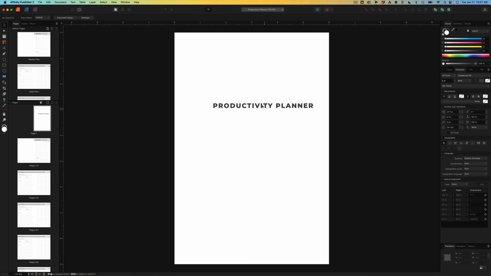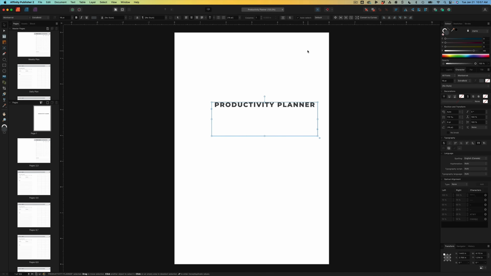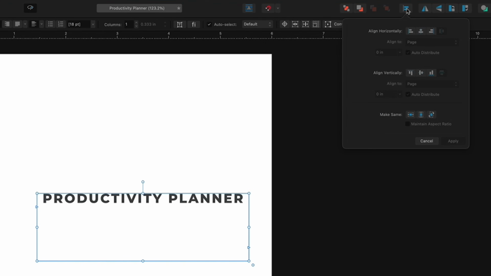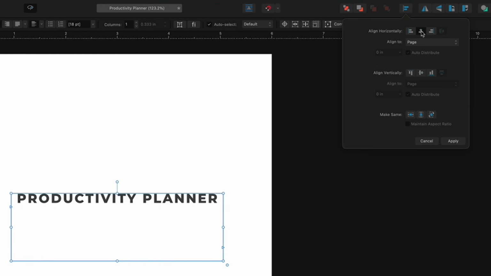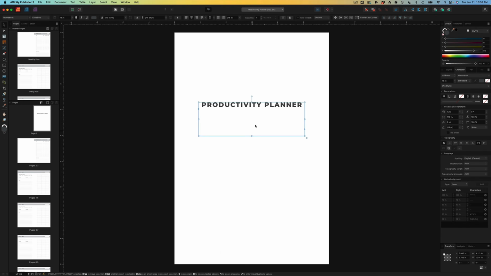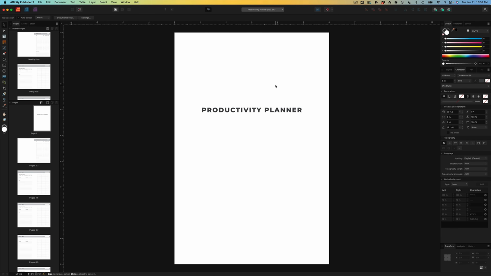Now I want to make sure this is centered in the page, so I will click the text box, go up here, make sure the paragraph is centered, which it is, and then you can go up to the top here for alignment. And I want to make sure that this is aligned horizontally to the page, so I'm going to click that button there. I'm just going to adjust this text box. Now again, hopefully your title page is a little more dynamic than this one.